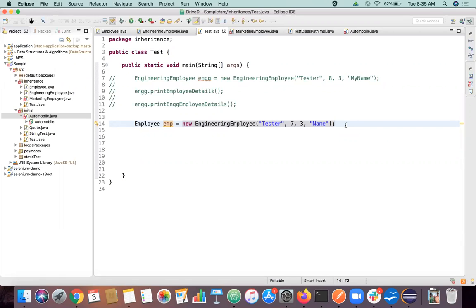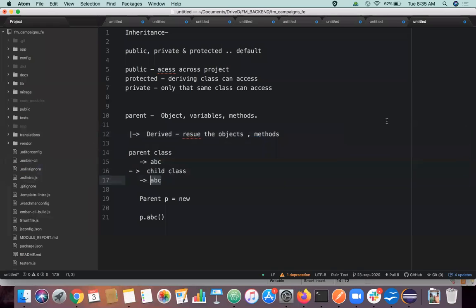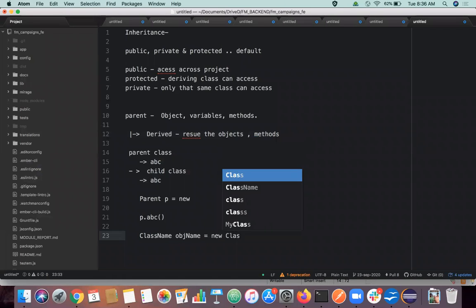Until now, what we saw, if you want to create an object for any class, what is the basic syntax? What is the basic syntax of creating an object? Class name, object name is equal to new class name, right? Class name or constructor name, everything is the same. We are calling the constructor, open close brackets, and we do something like this, right?